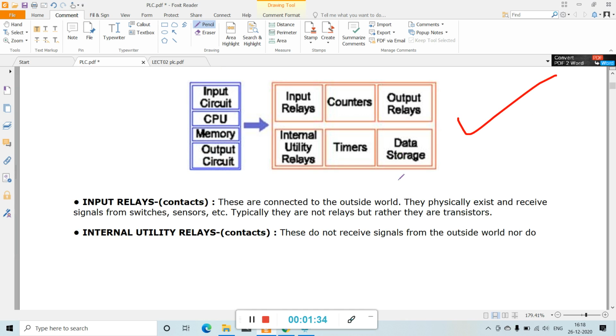So the first one is the input relay, or you can say contacts. These are connected to the outside world. They physically exist and receive signals from switches, sensors, etc. Typically they are not relays but rather transistors.